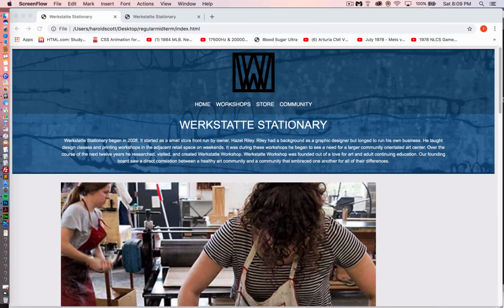So let's get into our code editor. We'll go up into our styles. And we're going to code this at the very end of our styles. We're still inside our style area. Notice there's our closing style tag.